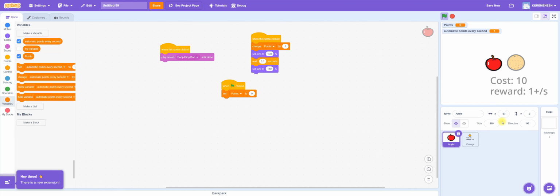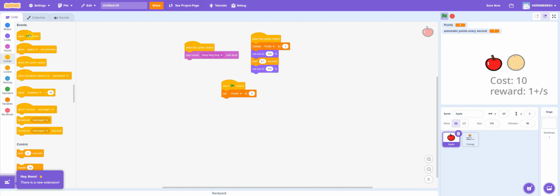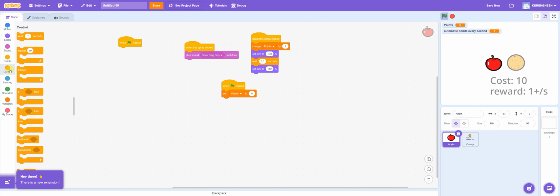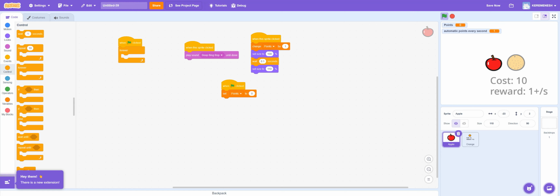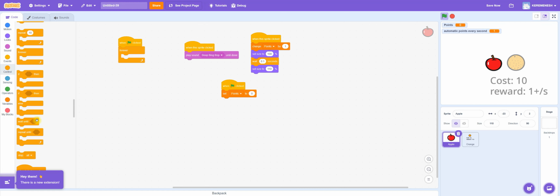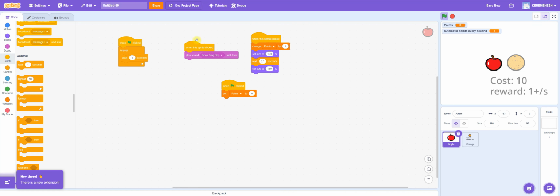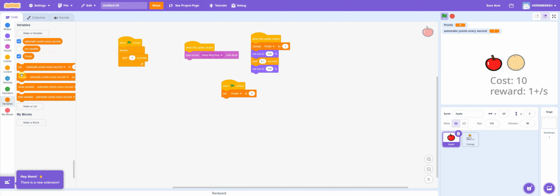So we want to do this with the first sprite. Go to the apple and try this. Go to events, when green flag clicked. Forever. Plus 1, wait 1 second. Change automatic points by 1. So let's try this. So the points change here, but we want the points to get plus here.